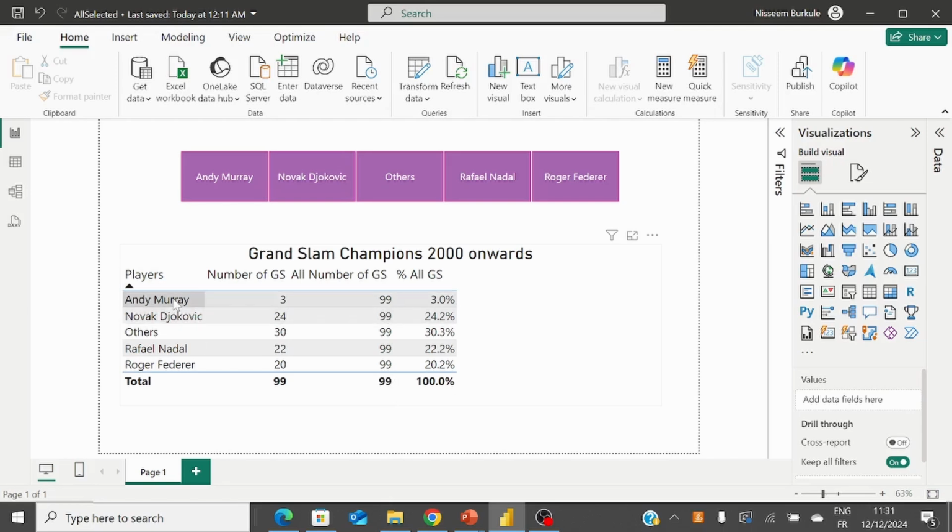We have the big four in Andy Murray, Novak Djokovic, Rafael Nadal, and Roger Federer. Their tally of Grand Slam wins. I have listed the others under the grouping others. Now, one might say, all right, but we have Alcaraz who has won more than Andy Murray. Why is he not shown? But that is not the purpose. We are just using Andy Murray's name as an example.